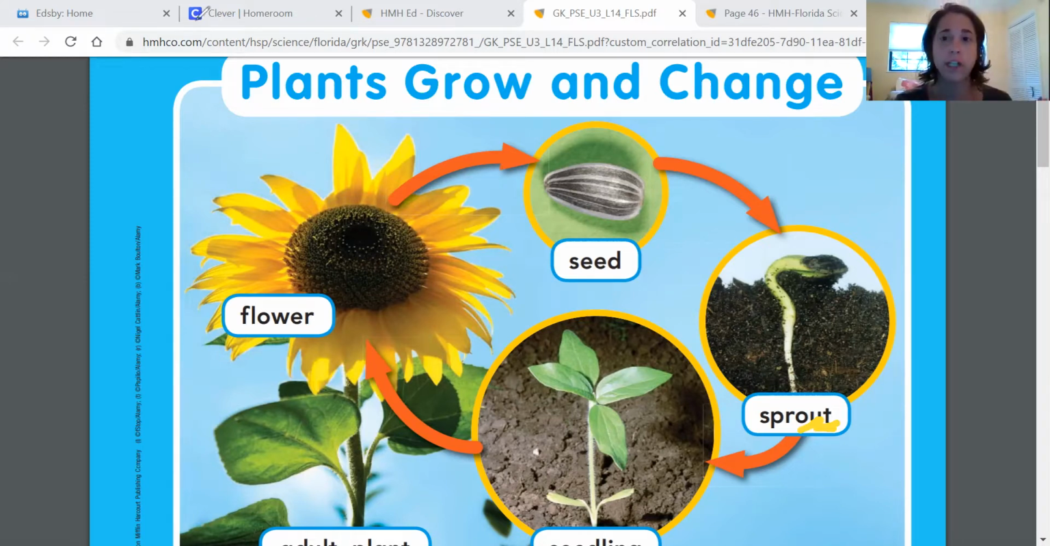Oh, so much. So I need you guys to remember all that. I know it's a lot, right? So remember, that's called a life cycle. If you want to show me how you can draw it out, you are more than welcome to show me. You can post it on Edsby, under science, or you can even ask your parents if you want to put it on our Facebook page.